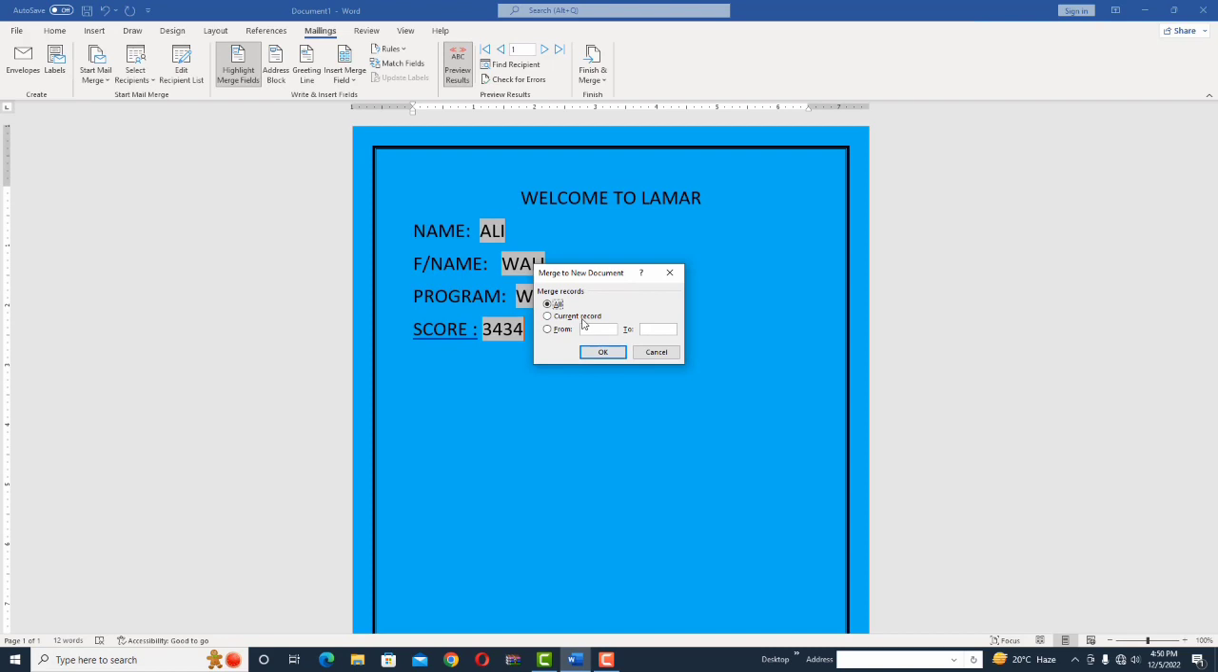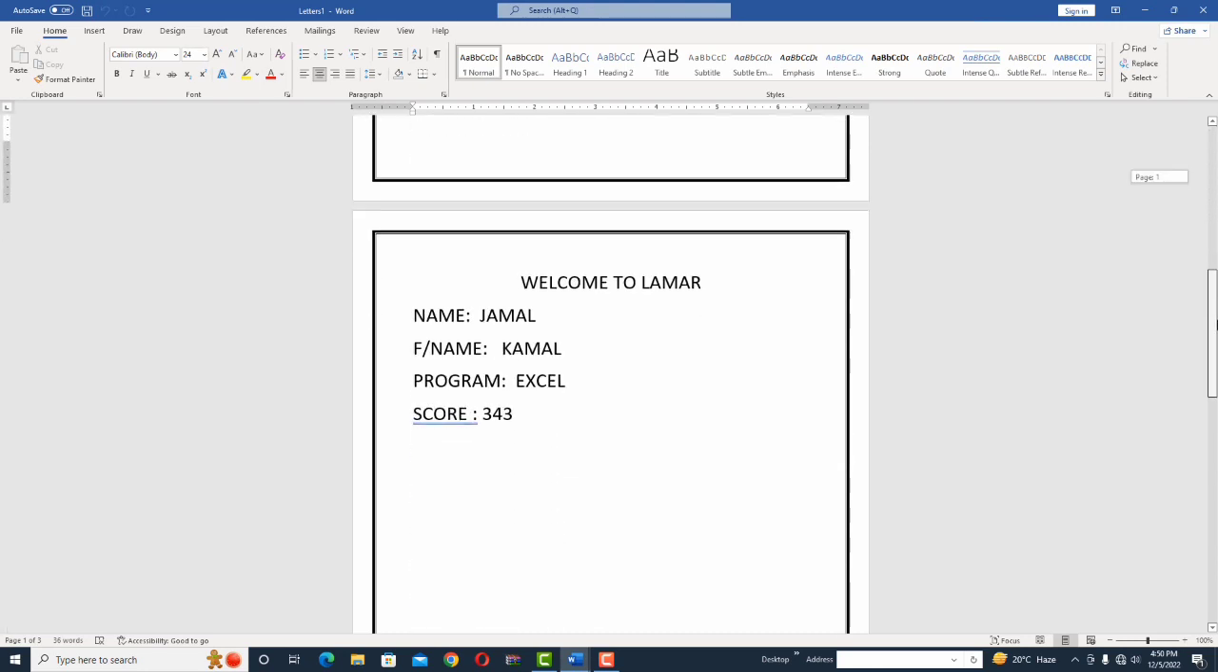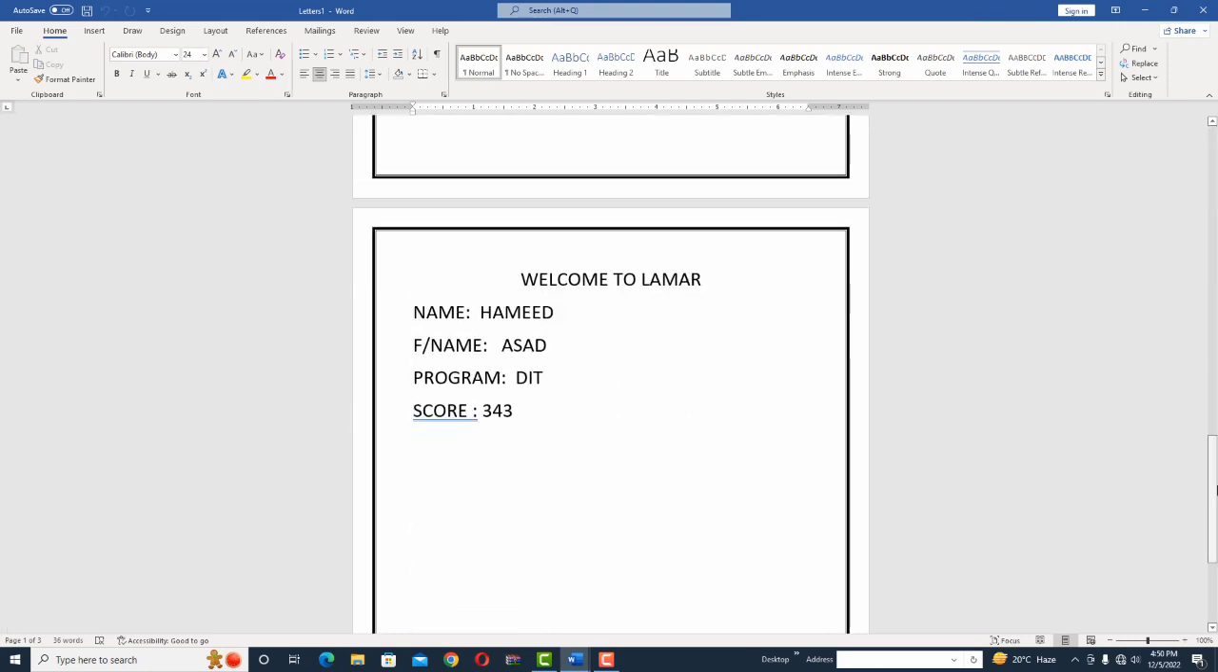There are 3 options available. All means I'm going to make it for all the students individually. Number 2, Current Record means the current record right now. Pages means from 1 to 10. I mentioned the individual. No, take all of them, then click OK. Right? When I click OK, automatically this one is for the first one, this one is for the second one, and this one is for the third one. So all of them are implemented.